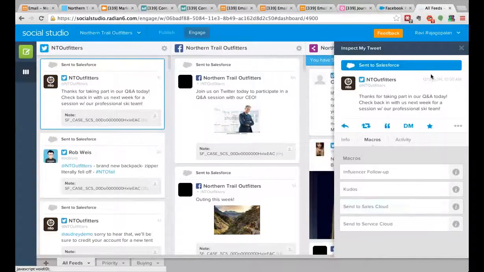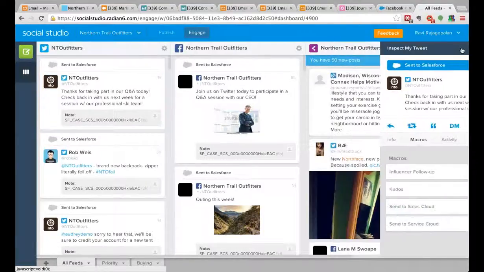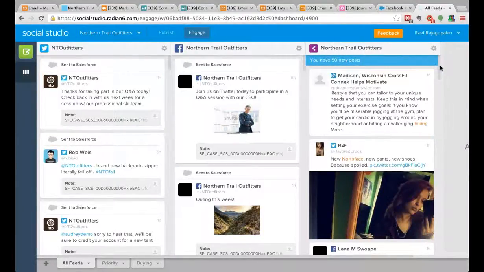So these are the kinds of things you can do inside of the engagement side of Social Studio, and it's very flexible. You can set up a number of tabs with different topics, different topic profiles, and that's all part of the Marketing Cloud platform. So that was the last thing I wanted to show you in my overview, and at this point, I will hand it over to our next presenter.